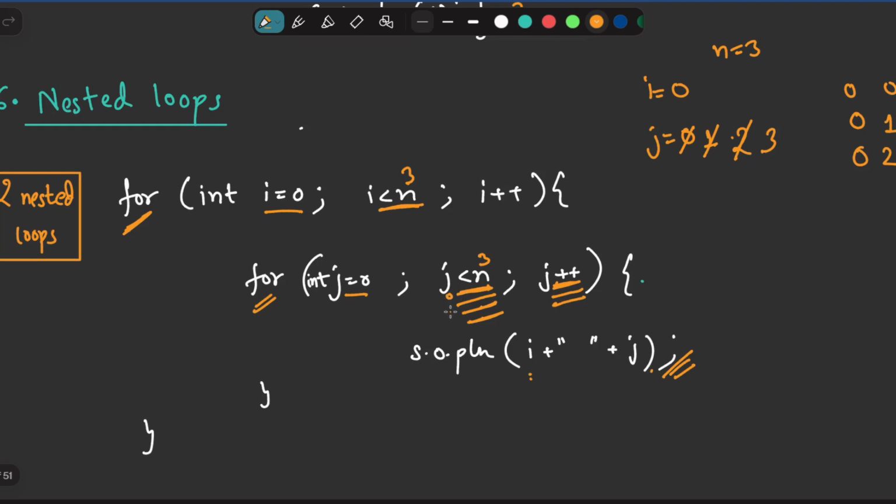Here we compared if 0 is less than 3. Here we compared if 1 is less than 3. Here we compared if 2 is less than 3. Now we are comparing if 3 is less than 3. But no, it's not less than 3. So we will move out of the loop.